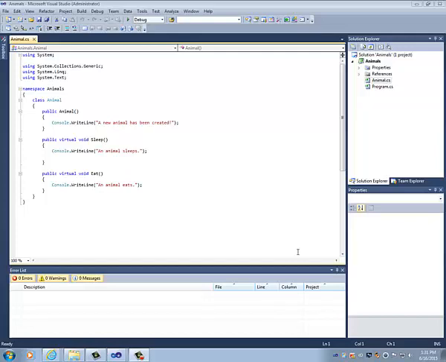This is a lecture for Unit 2.02, and the purpose of it is to show you in a very simple way how inheritance works in C#. And we're going to do that using the animal class here. You can see it's a very simple class. It has a constructor and two virtual methods, sleep and eat. All these are simple methods which simply output a line to the console.